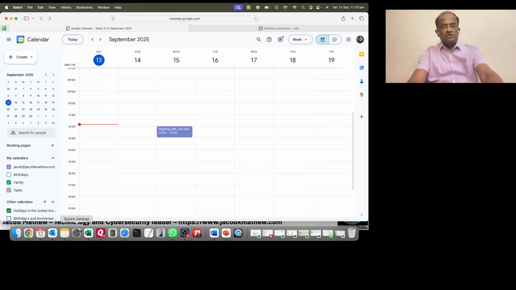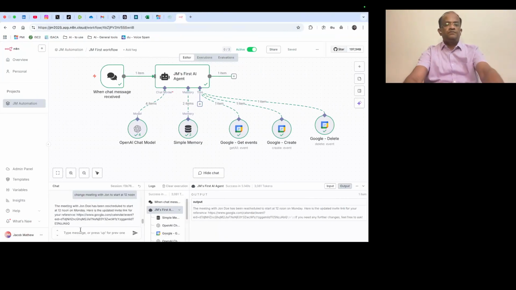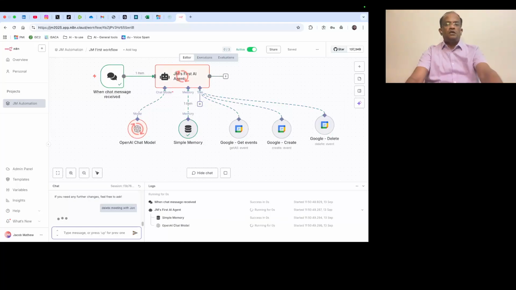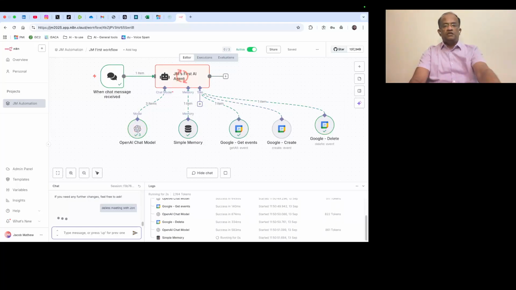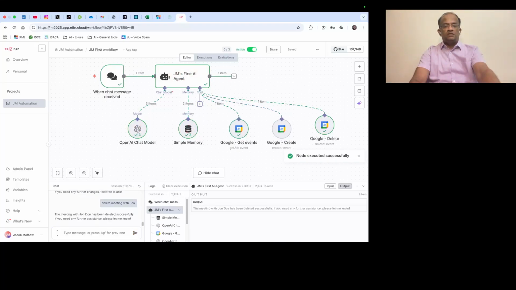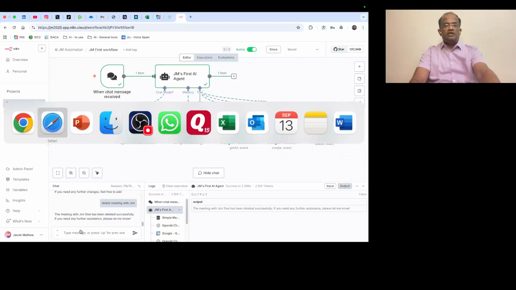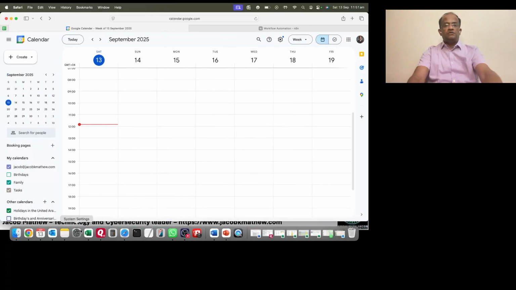Now we can also delete the booking. Again, I don't give the date or the time. It remembers the context, and it actually processes it, and lo and behold, the meeting is gone.